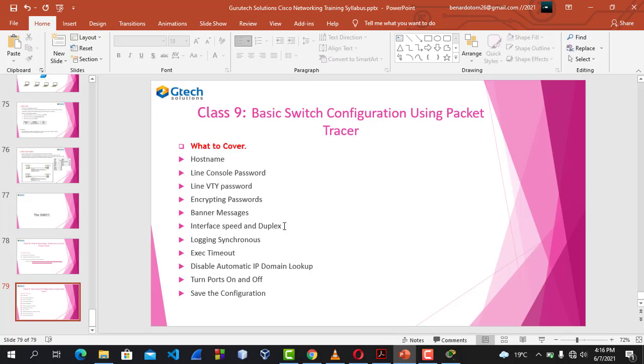speed and duplex. Then we will configure logging synchronous, exec timeout, and disable IP domain lookup. We'll turn ports on and off, then save the configuration. Okay, so without any further ado, let's begin our practicals.